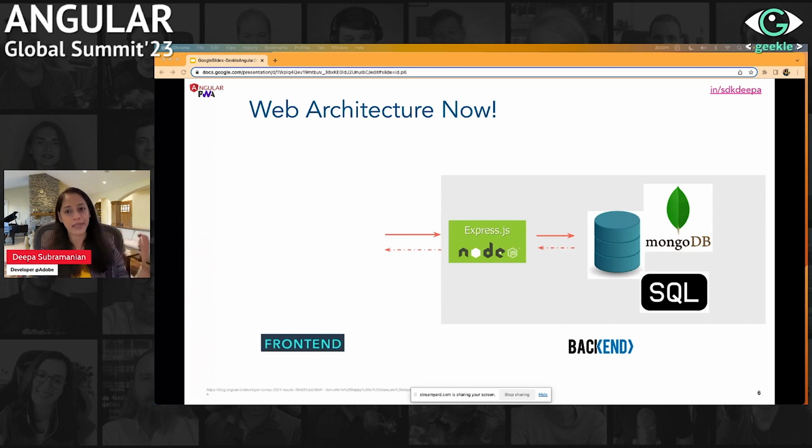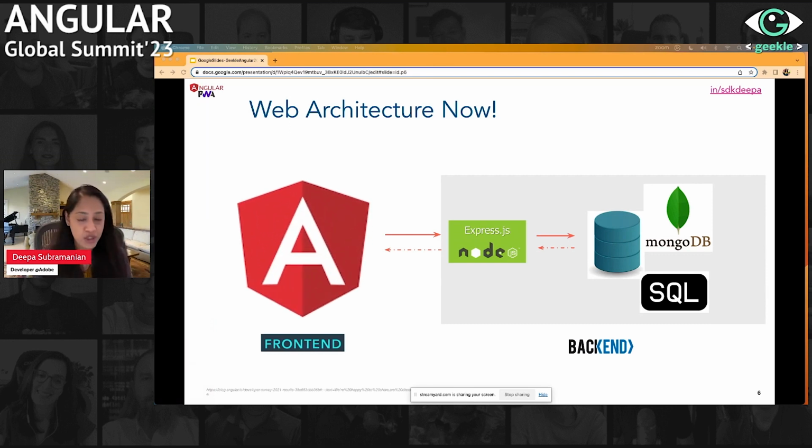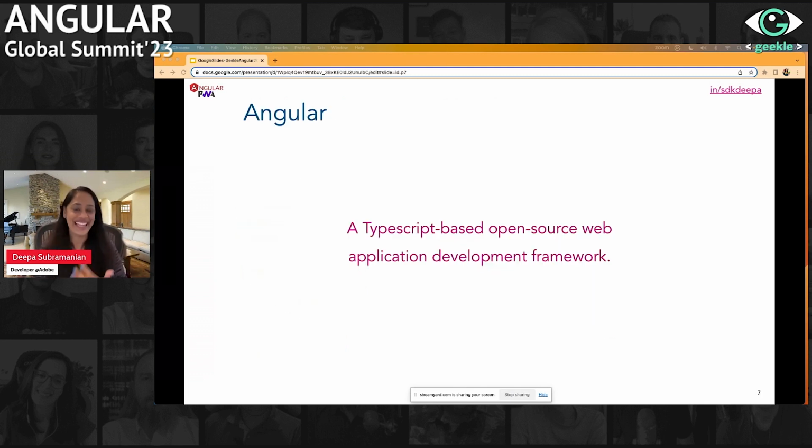As your application grows, you need a robust framework. And for that, Angular would be a great choice. So basically, you're replacing your HTML, CSS, and JavaScript using Angular. Mind that Angular uses TypeScript. Like I said, Angular is a TypeScript-based open source web development framework, and it's mainly used for developing single page applications.